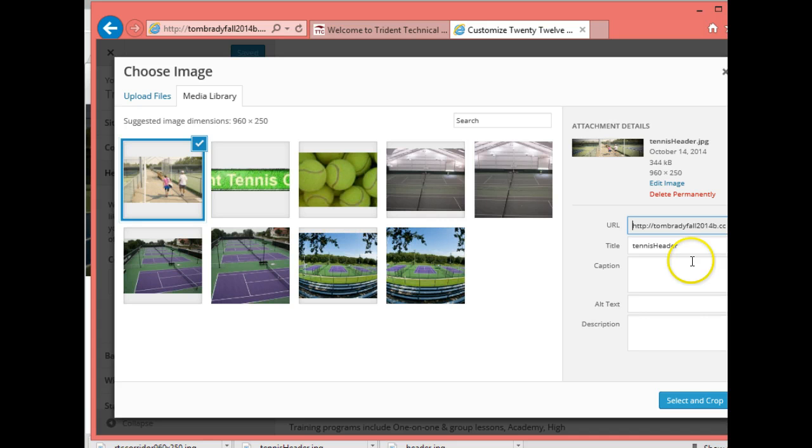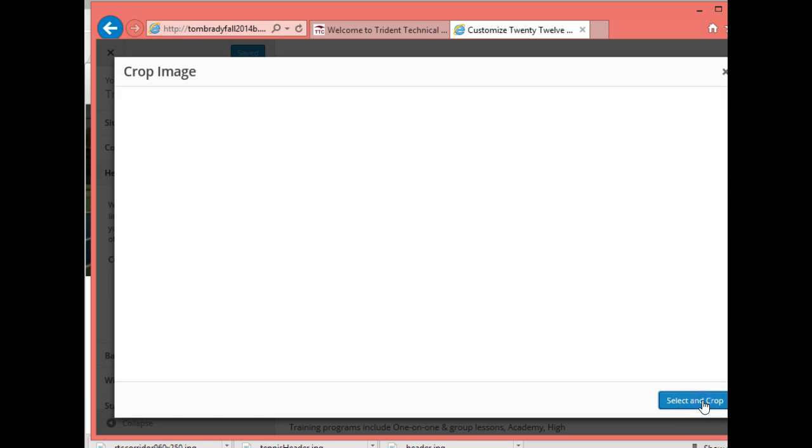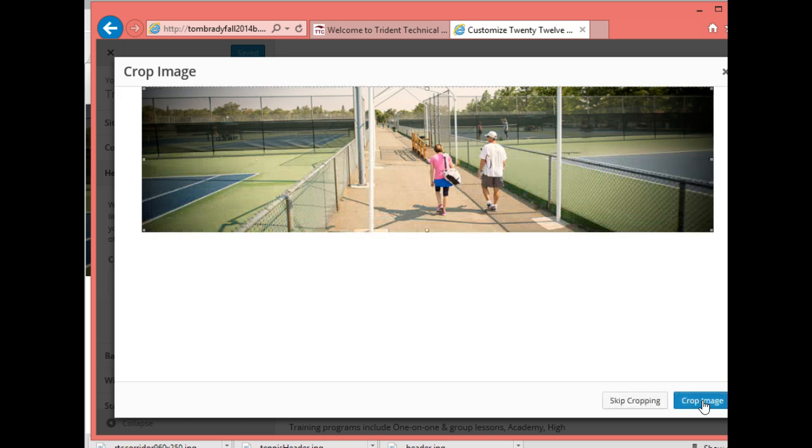And then you can see that now this ends up over here. And what I want to do is I'm going to type Trident Tennis Header. And then I'm going to copy and paste that to the alt text and to the caption. There's really not much more to say about that. Then I'm going to select and crop, but I don't need to crop it because it's already perfectly 960 by 250. So I can go ahead and skip the cropping.